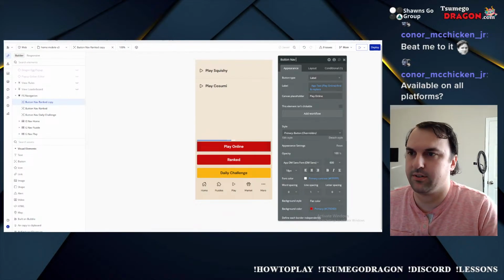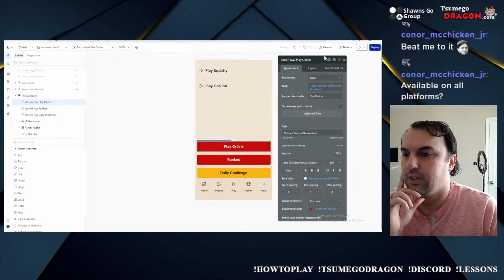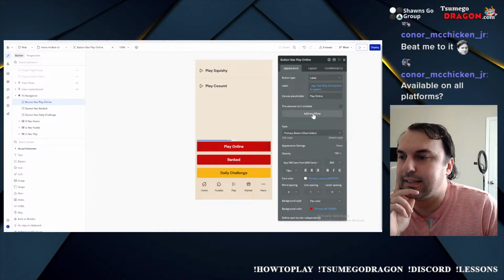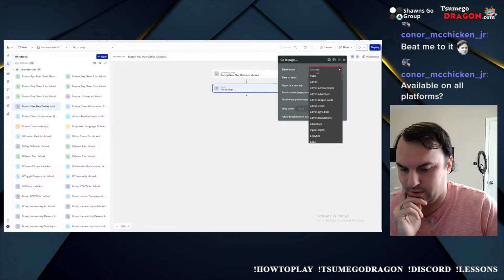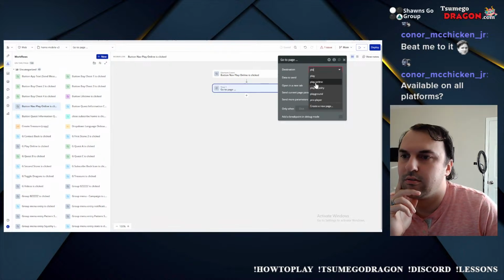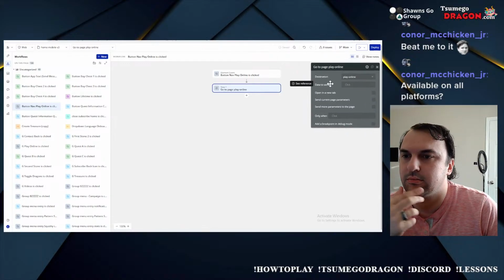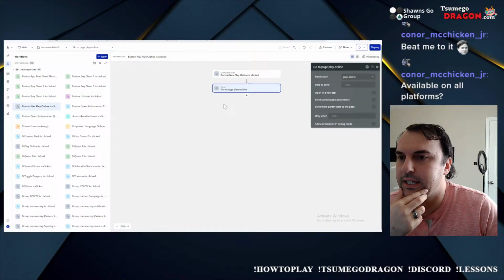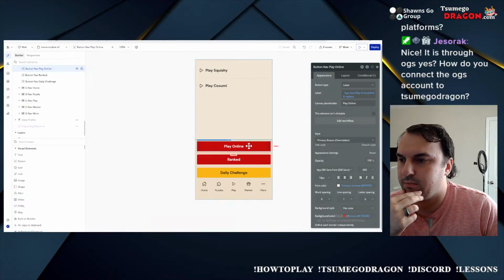And then name this to nav play online. Now, when this is clicked, it's going to navigate you to the play online page and handle all the play online logic from there. It's not going to handle it in a perfect way like this.